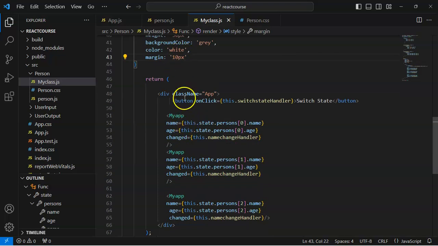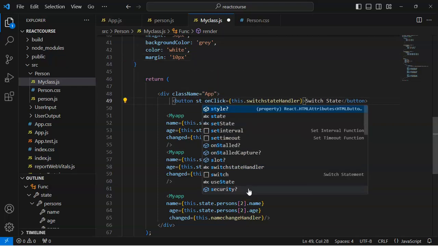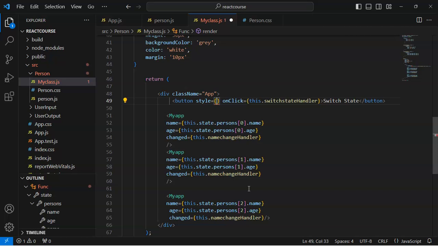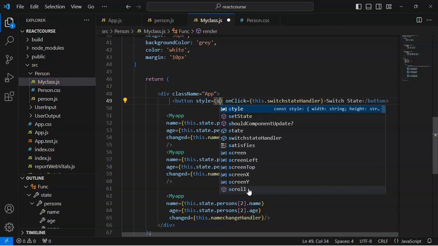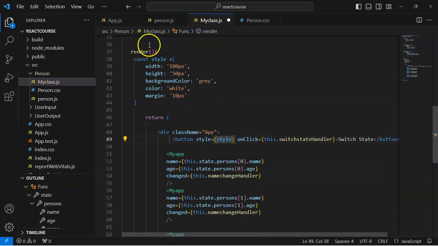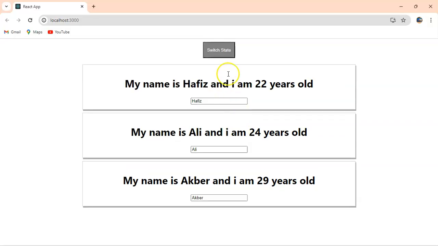Now come and select style here in the button. We will use inline styling like this in React, and pass the variable name here like this. Okay, this name passed here. Save this file, move to the browser. Okay, also we have extra style for our button like this. So these were 2 ways of implementing styling in React components. Thank you for watching.